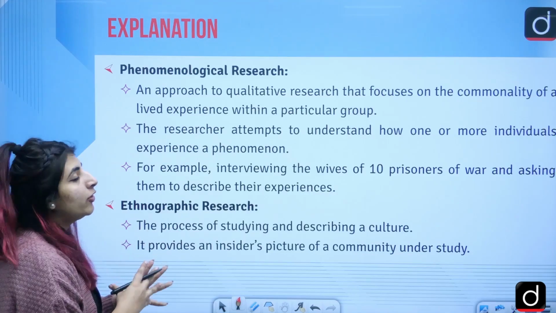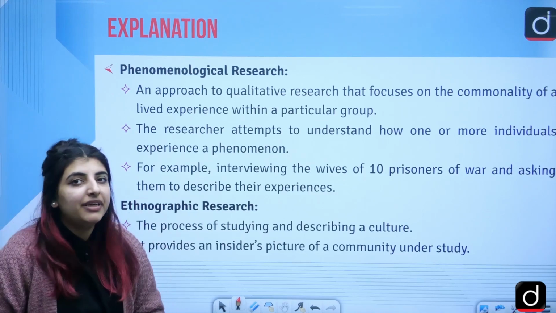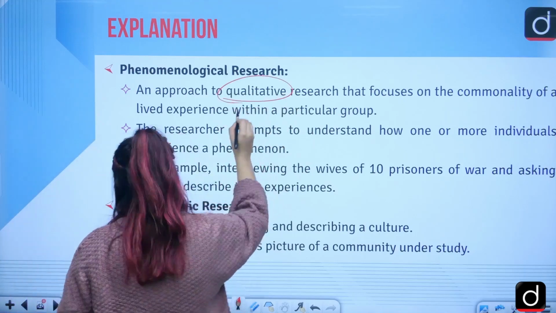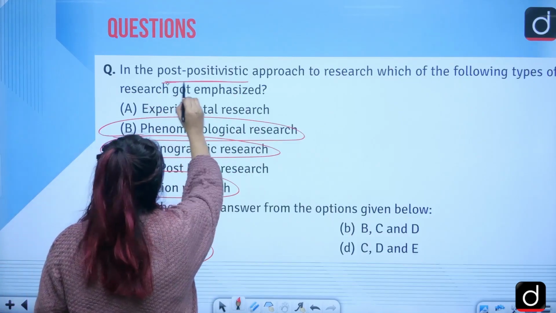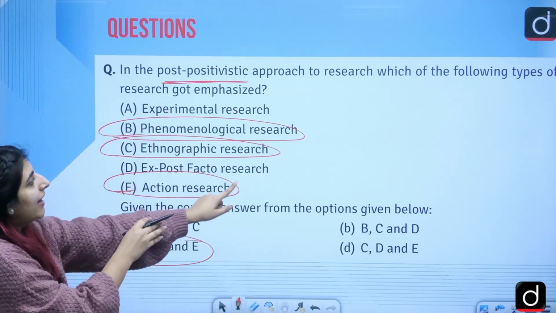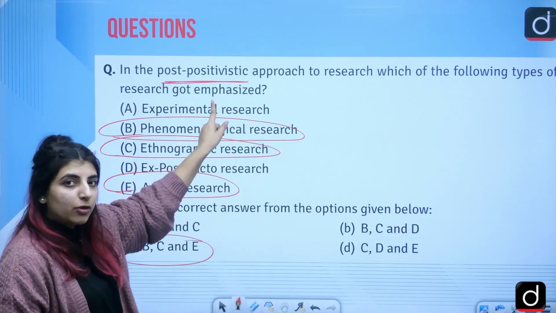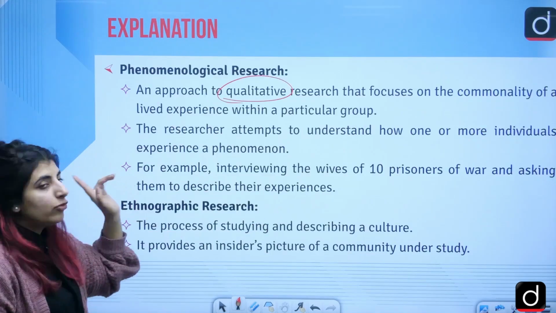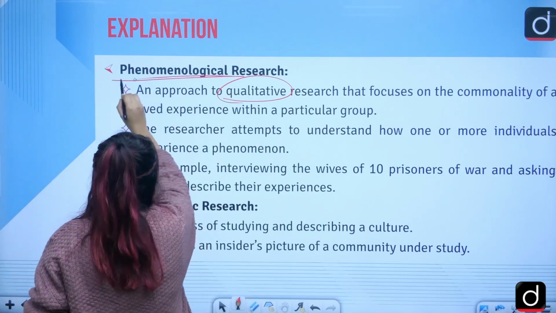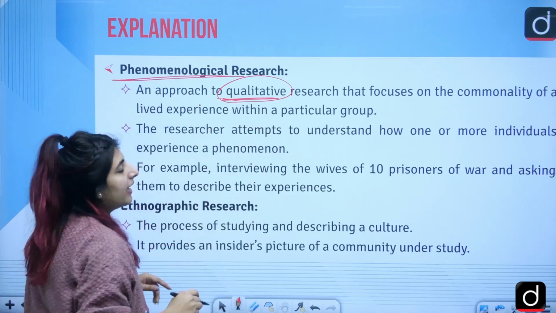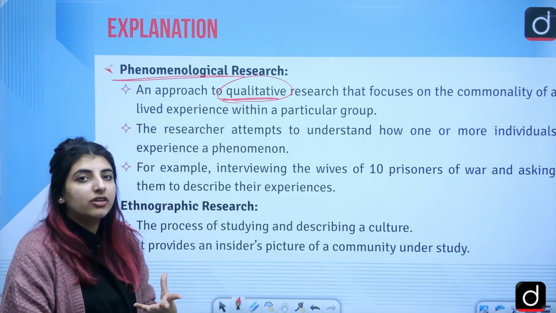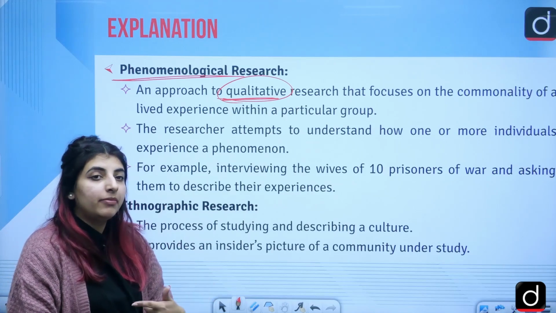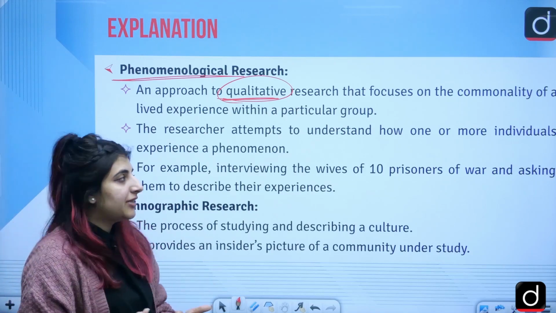Phenomenological research. Phenomenology is something which is related to someone's experience, right? So if we talk about someone's experience, it is qualitative in nature. And in the question, they have asked which of the following types of research got emphasized in the post-positivist approach. So first of all, if post-positivism is there, we have seen that qualitative things will be there. And if qualitative is there, phenomenological research, because it is talking about experiences, then it will be qualitative. If I ask you, how was your experience in your school? How was your experience in your college, etc.? So you will indulge in a conversation with me. It will make this conversation qualitative and subjective, right?